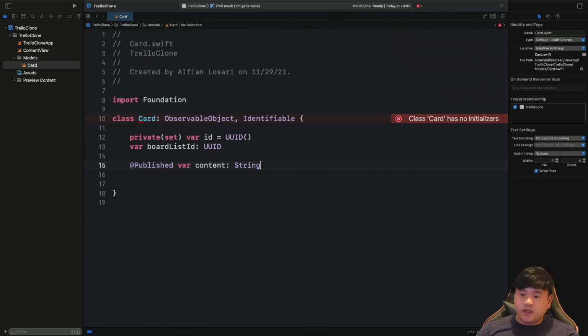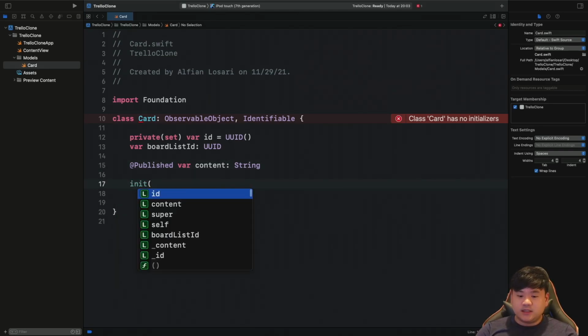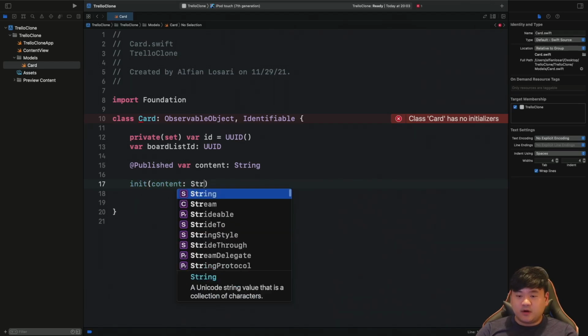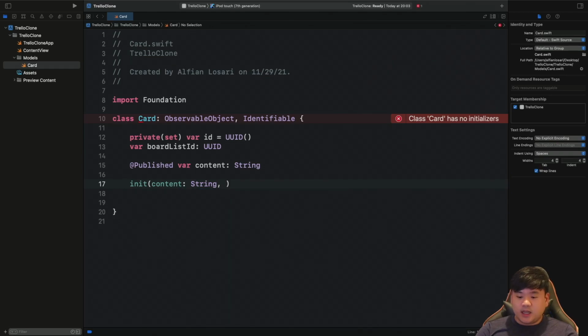Okay, because we are using a class as the type, the compiler does not automatically synthesize the initializer for us as when we are using a struct. So we need to create our own initializer. Create an initializer, init, with the parameters content with the type of String and board list ID with the type of UUID. Now let's assign the parameters to the associated properties, content and board list ID.